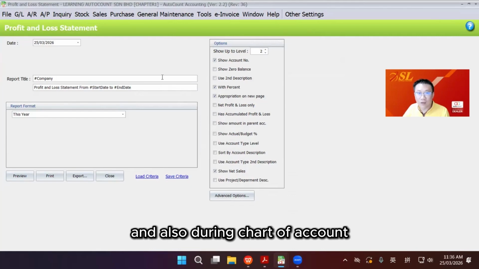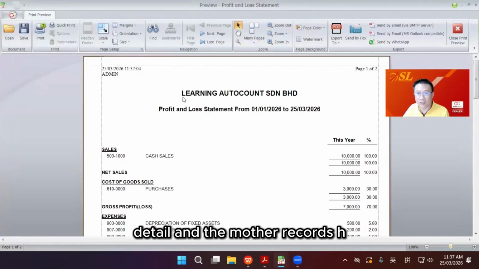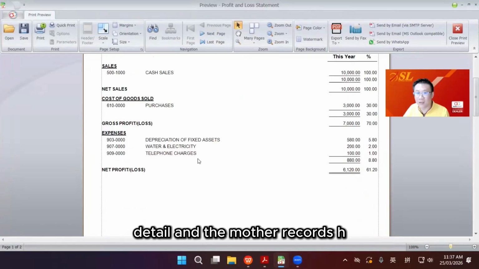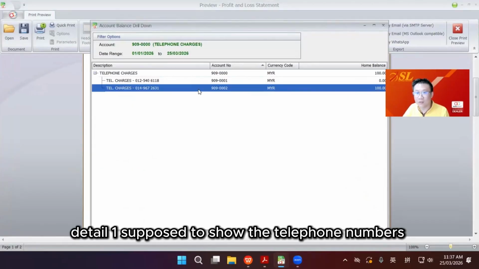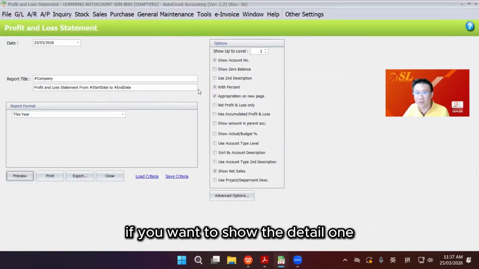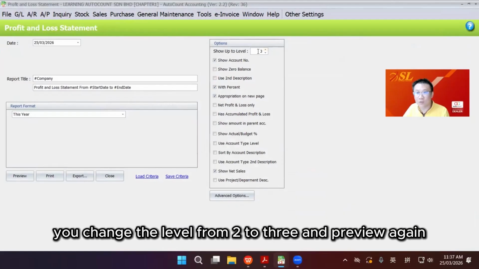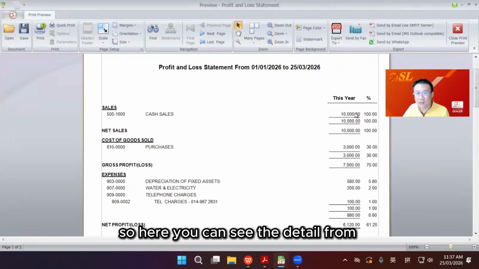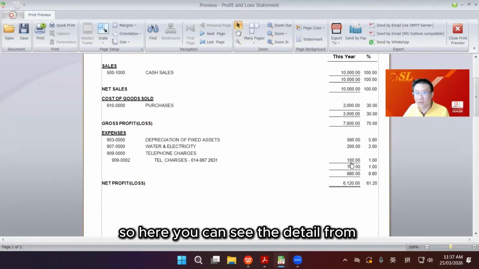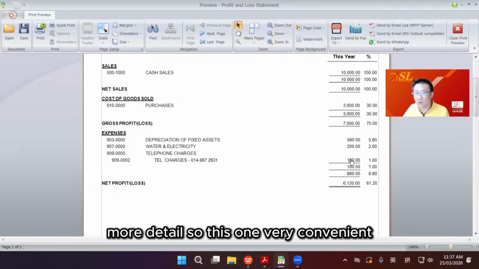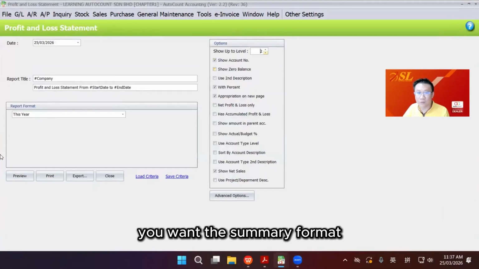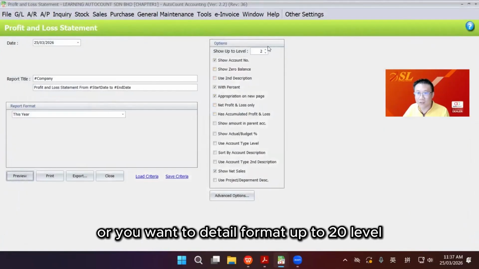And also during chart of account, we can break down into detail and the mother records, the summary one. Like telephone charges, this is the summary one. The detail one is supposed to show the telephone numbers. If you want to show the detail one, you change the level from 2 to 3. Then preview again. So here you can see the detail from 2 level to 3 level, or more detail. Okay, so this one is very convenient. You want the summary format or you want the detail format, up to 20 levels.